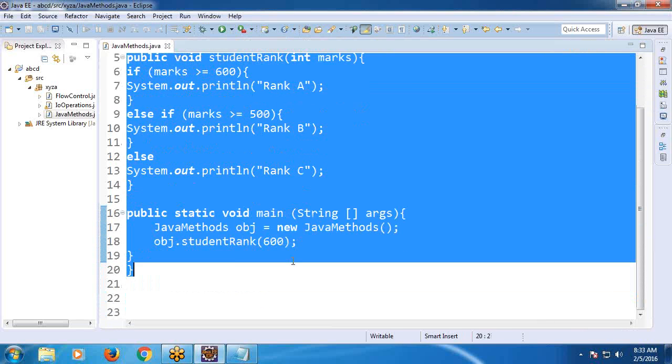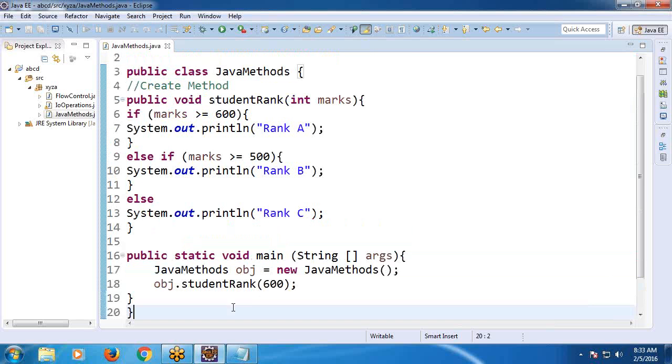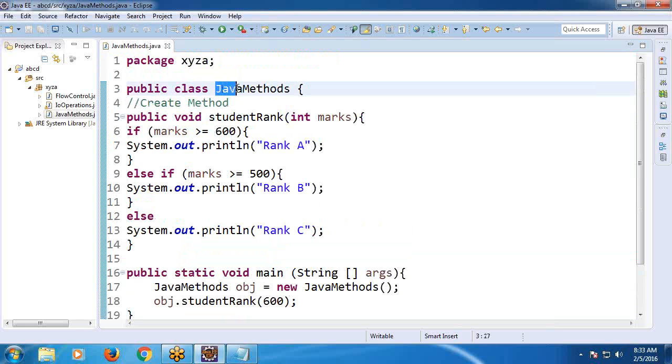Sir, Java method, where do we get the class name? Java method. What is this class? We are using that same local class name. Local class name only. Okay. Thank you.